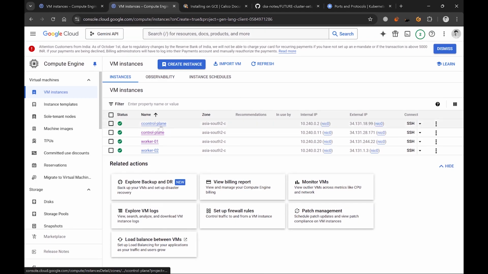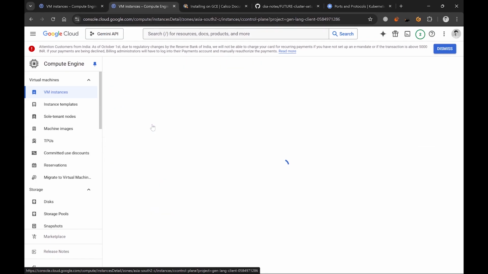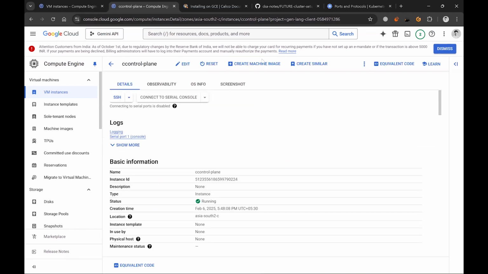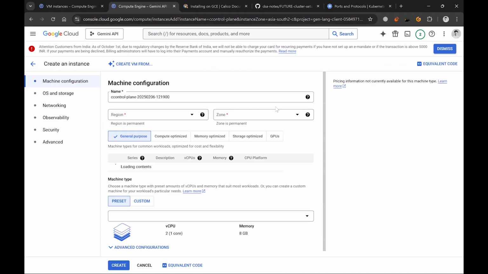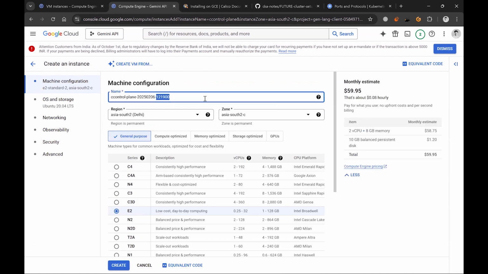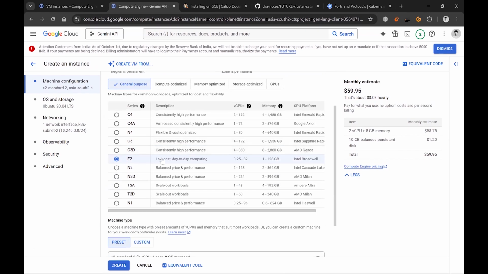And now what we will do is we'll go to the control plane, and we will simply select the create similar option. So it will help us create a similar virtual machine. Now the name of this one should be, this time I'll call it node 01, and all this is correct.